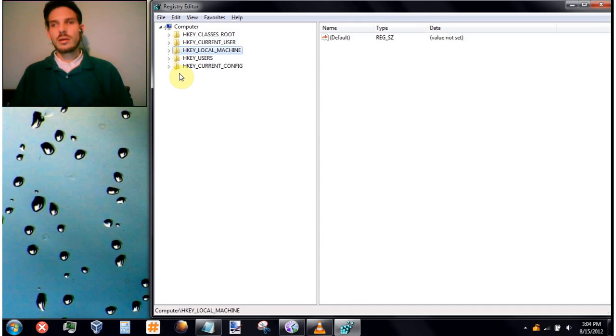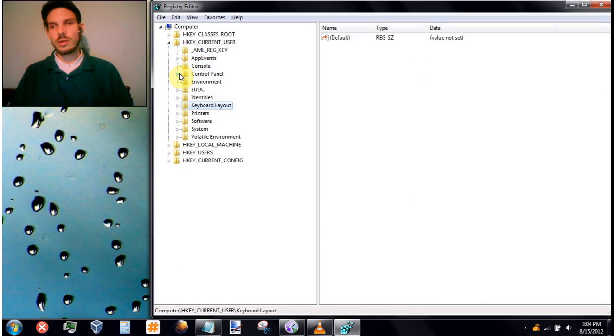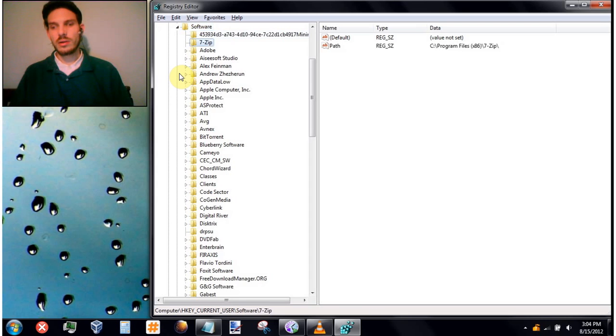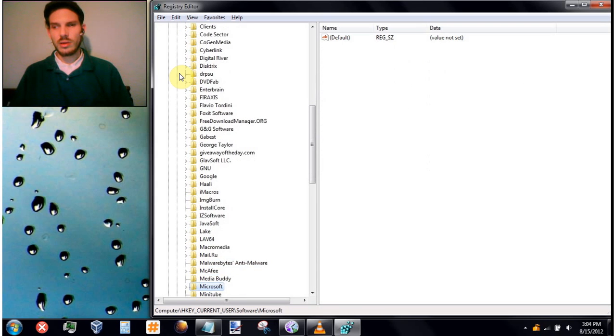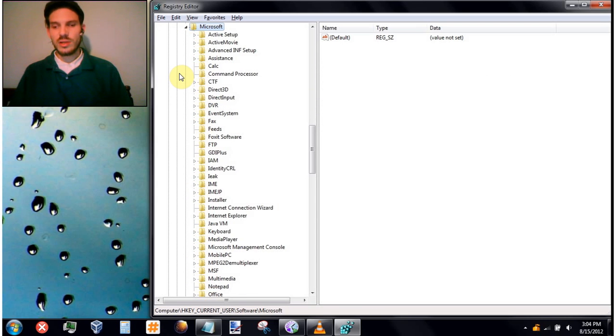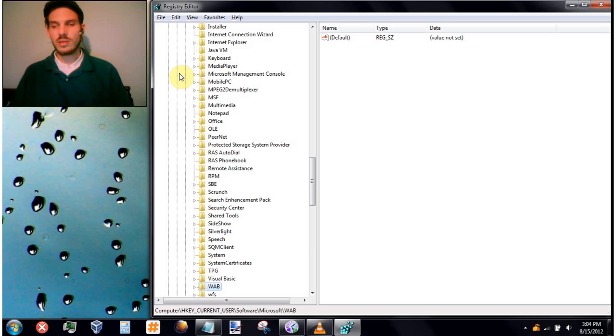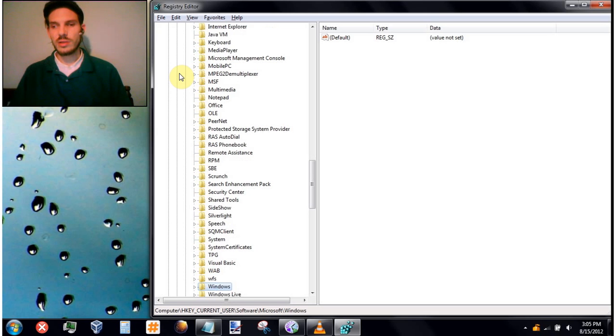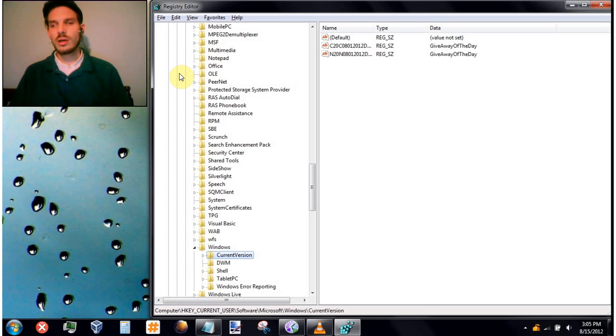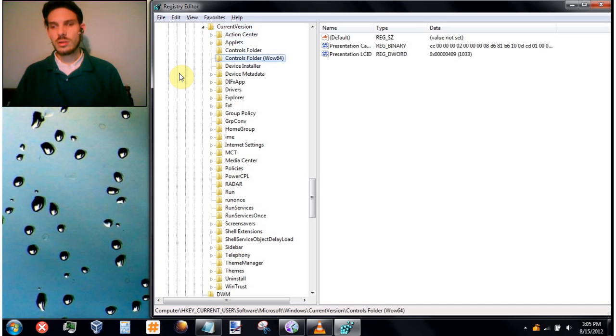Get out of there. We're going to go to HKEY_CURRENT_USER, Software, look for Microsoft, and go to Windows. I usually like using the keyboard shortcuts, so using a W for Windows helps you get to your area a little quicker. Windows, CurrentVersion, and look for a key called Run. On mine, I don't have anything here, but most people will. Here you'll find things that are running concurrent with Windows startup.